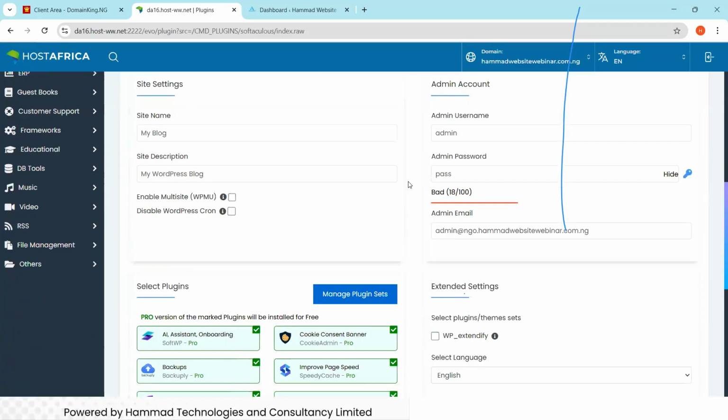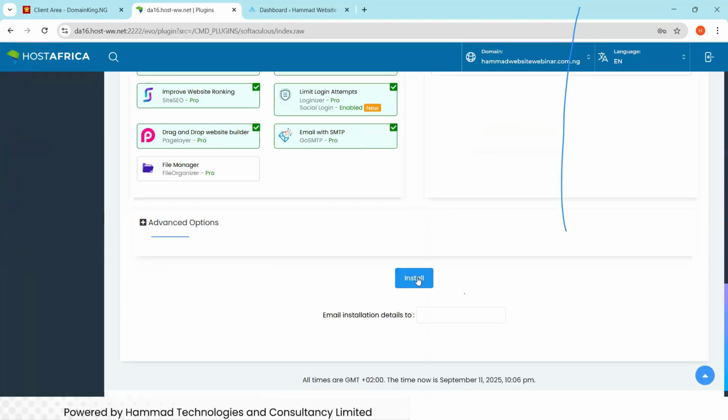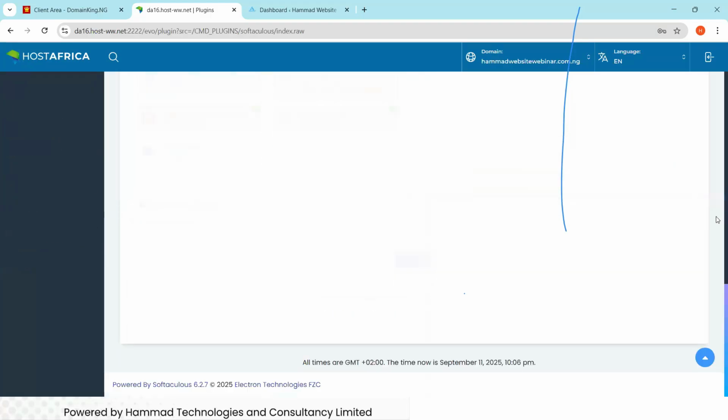You come back, then we change the password. Let me change the password to one I use. You can use anything that you want as your password. Don't touch anything apart from that. Then you click on install.